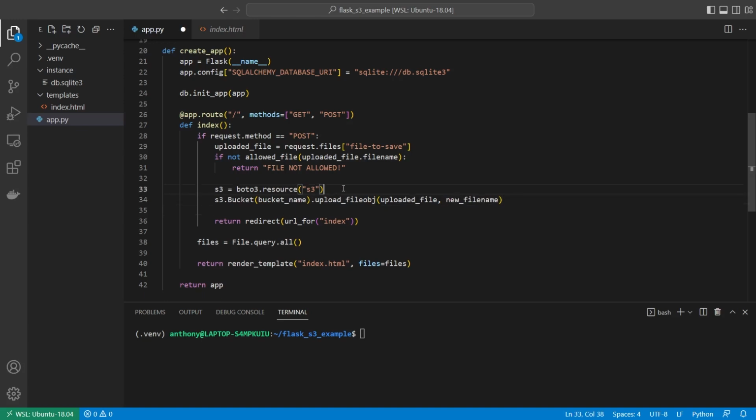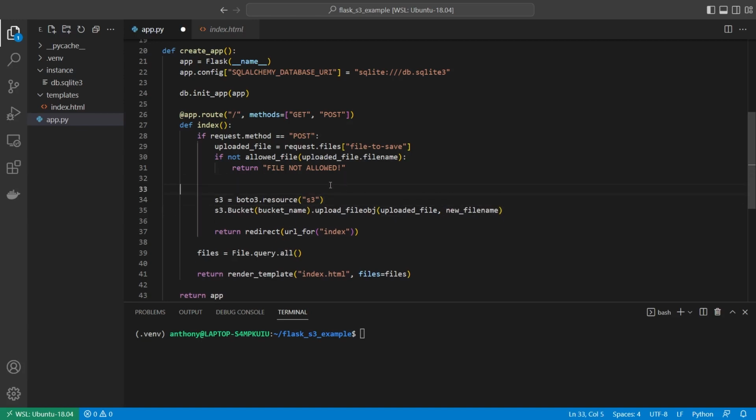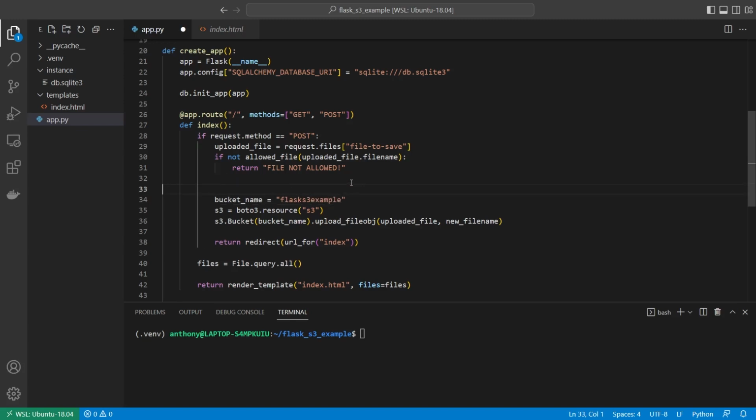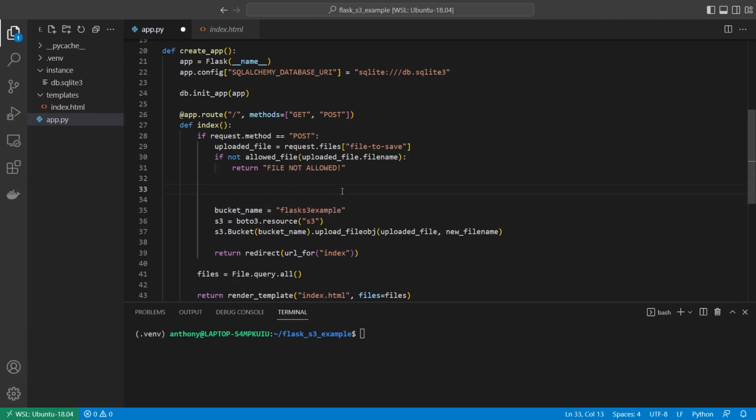So before this S3 stuff, what I'll do is I'll give my bucket name. So bucket name equals, and then Flask S3 example. And then above this, what I want to do is I want to get the new file name. So new file name. And basically what I want is I want a file name that is unique and no one can upload like the same file name again. So I need to generate this file name.